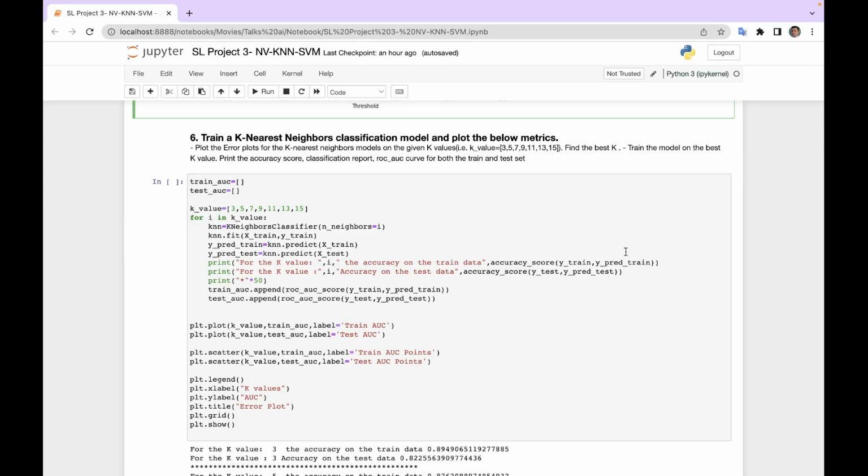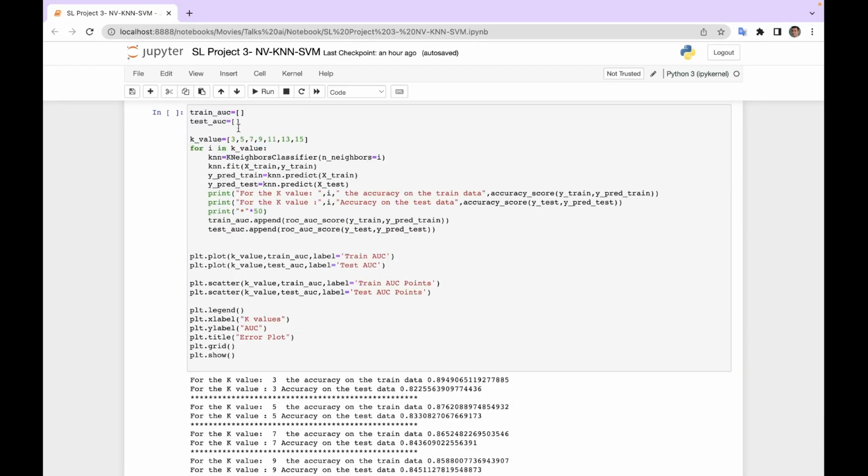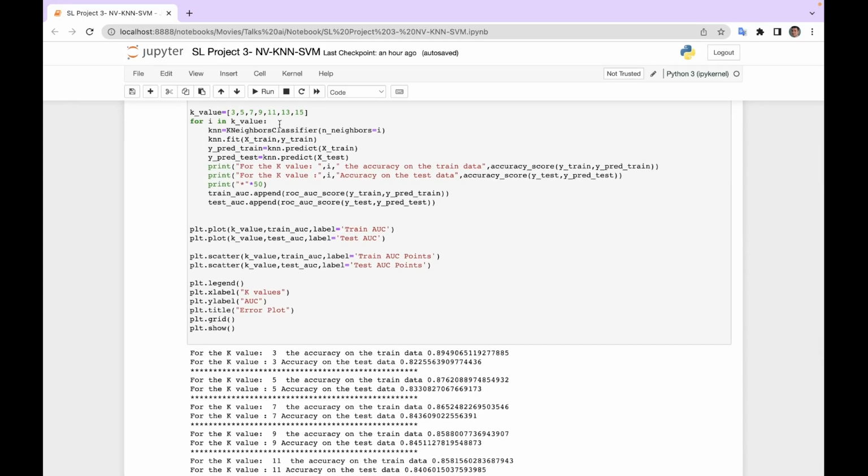So let's get started with this point. We are again defining our train accuracy and test AUC, right? And train AUC and test AUC, and then the k values that we have already given. You can also try different k values and check where it gives the best results. So again we are using an iteration: for i in k values, knn equals KNeighborsClassifier with n_neighbors equals i, knn.fit on x train, y train, y prediction train equals knn.predict on x train, and y prediction test equals knn.predict on x test.